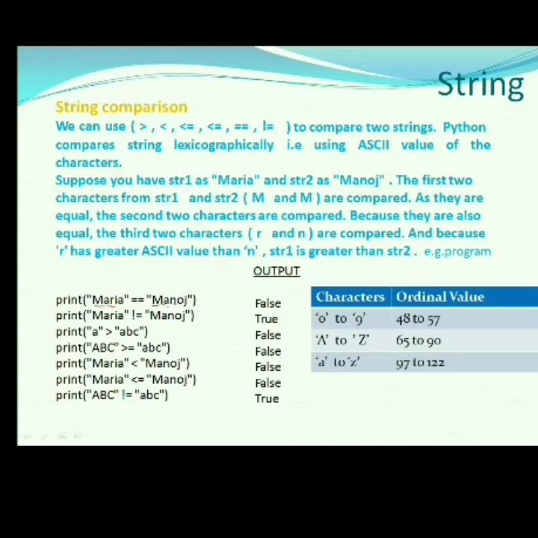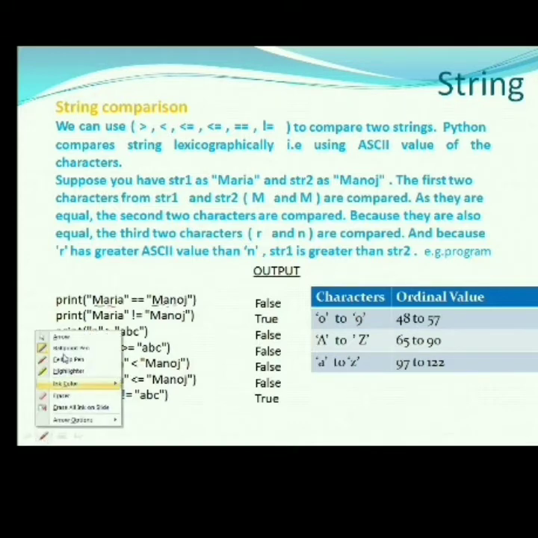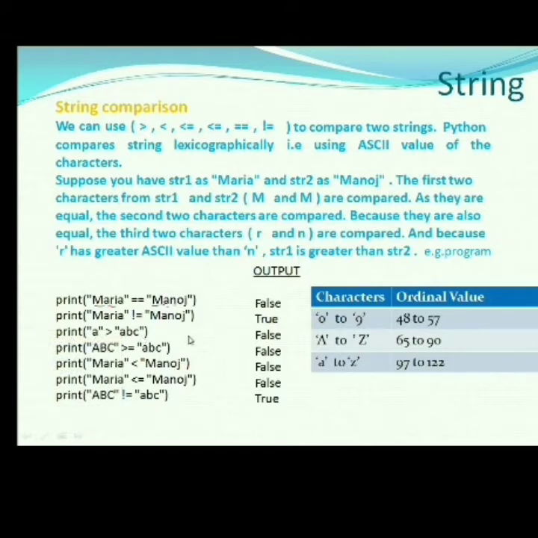Print Maria is equal to Monos will give us a false value. Maria not equal to Monos will give true. Small a greater than ABC will give false. Capital ABC greater than or equal to small abc: as we know, the ordinal value of capital A is smaller than small a. Maria less than Monos will give false because the ordinal value of R is more than the ordinal value of N. Likewise, we can compare any string.